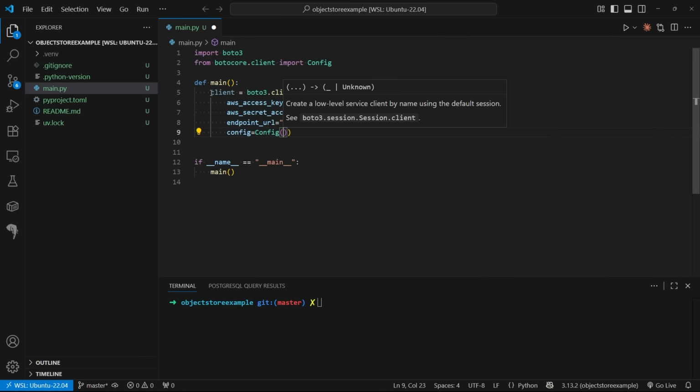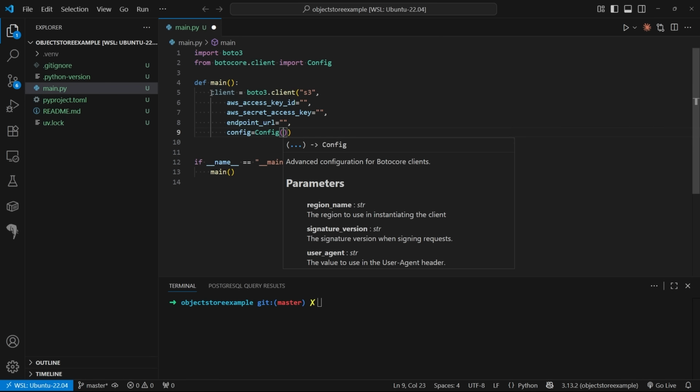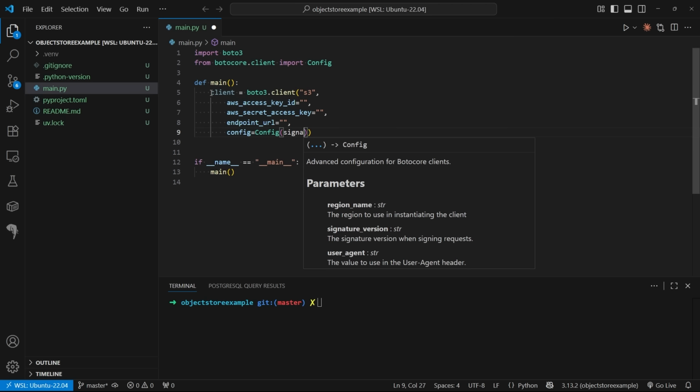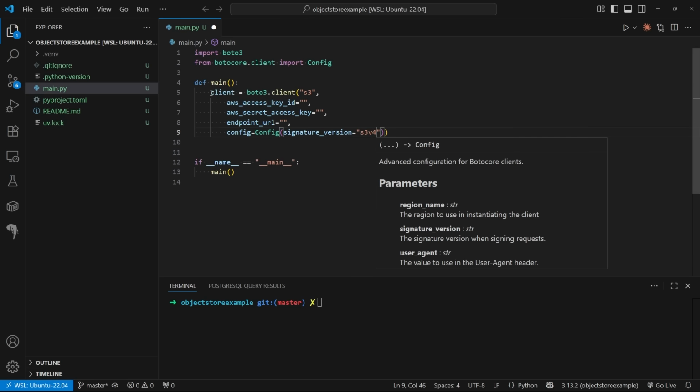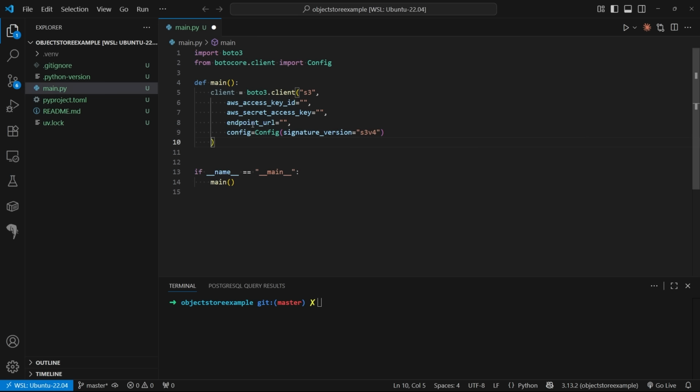So it takes in the config class. And then inside of config, I want to say what the signature version will be. So signature version equals, and the signature version that we need for this is S3v4. So there's S3v2, but that's out of date. So we want S3v4, and we're just passing that explicitly.